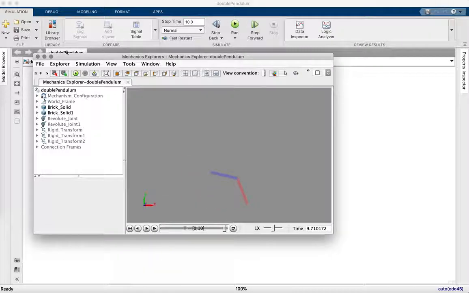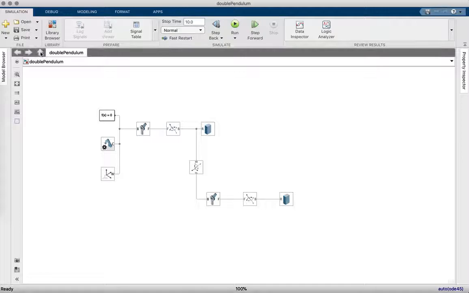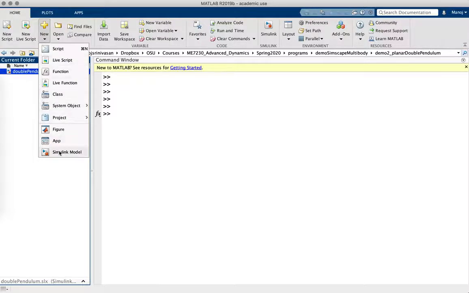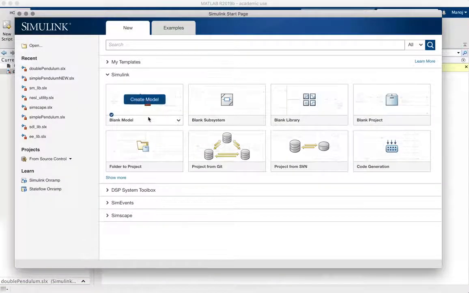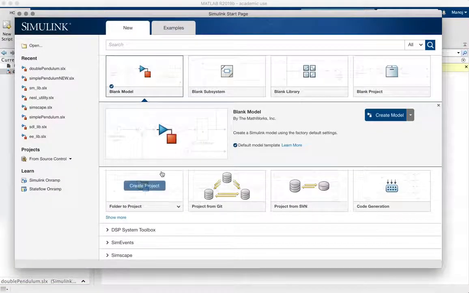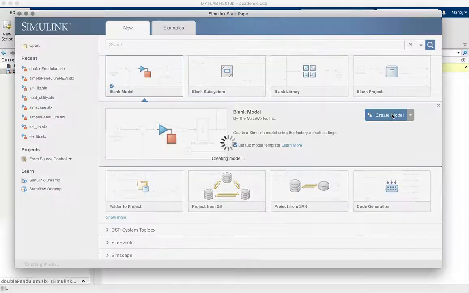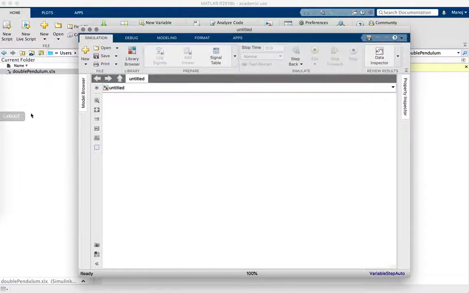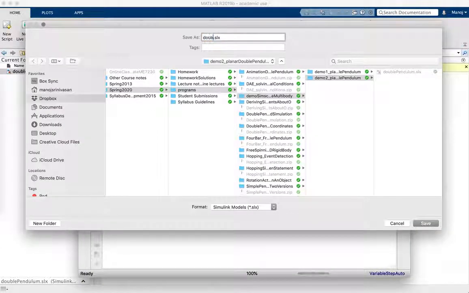Now, how did we write this? What is the logic of the simulation? Let me close this and essentially write from scratch. Let me create a new Simulink model, a blank Simulink model or a Simscape model. It's all the same. And then let me save it as double pendulum new.